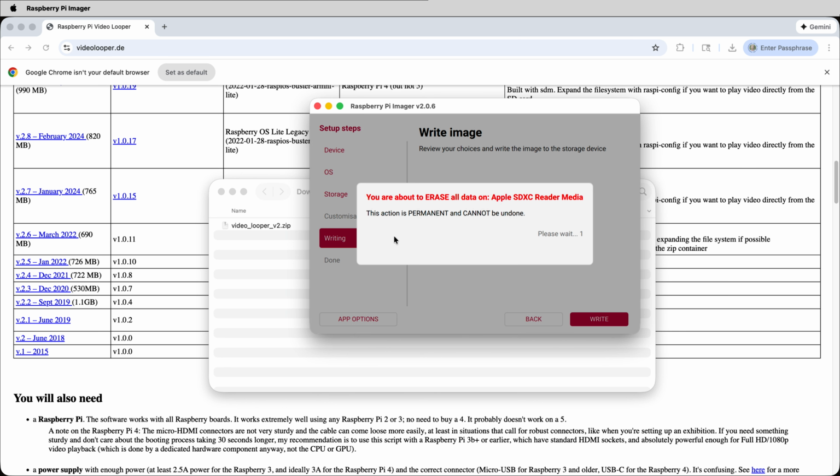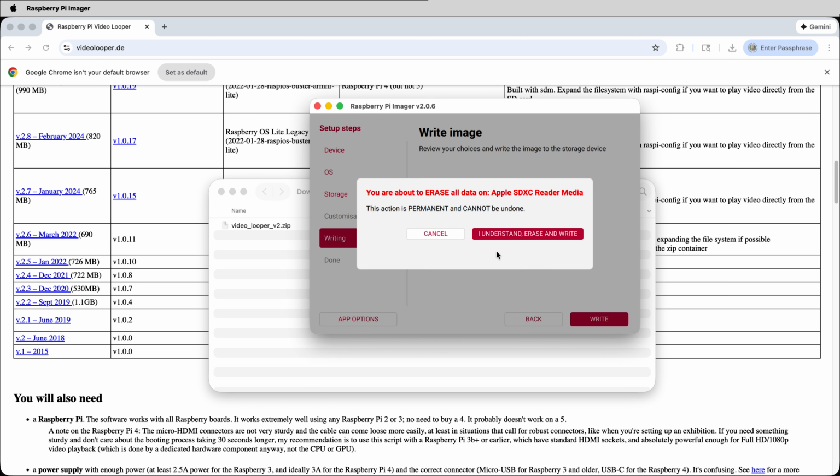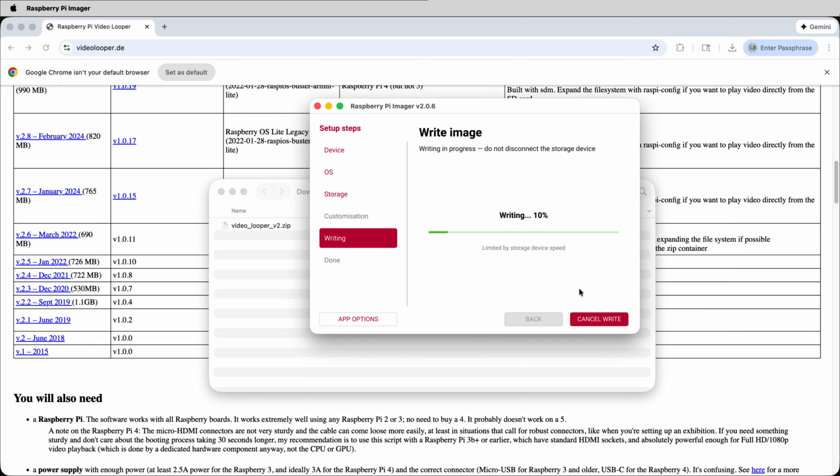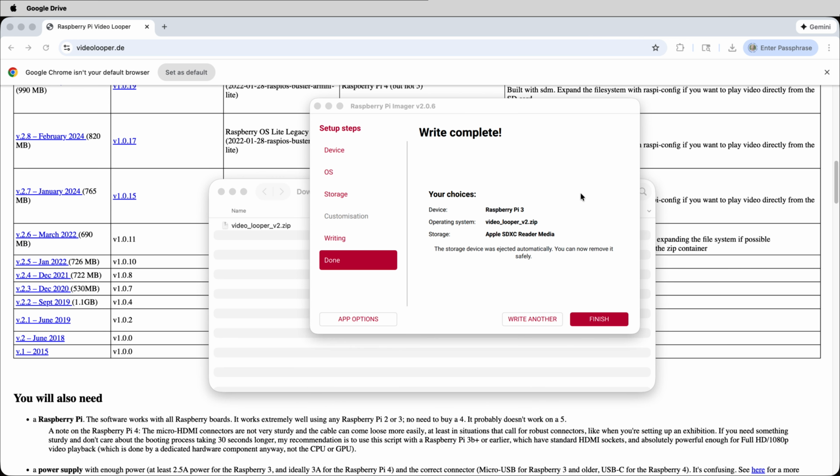Then click Write. It will give you a warning that you're going to erase all the data. Make sure you understand this and then click I understand and erase data. Now it will write the image of the Video Looper onto your Raspberry Pi SD card. Once it's done writing, it will verify it. You can skip the verification process, but it's a good idea to have it verified now rather than have problems later.